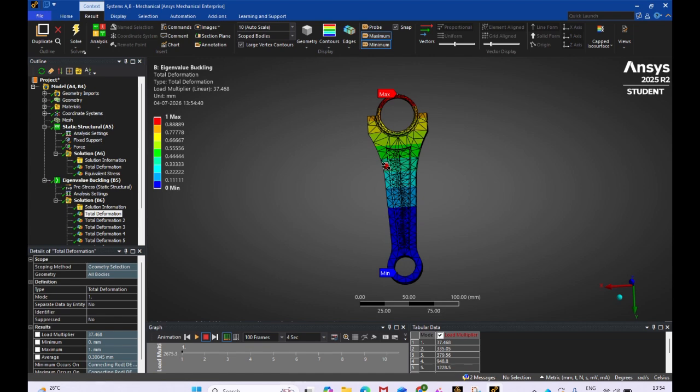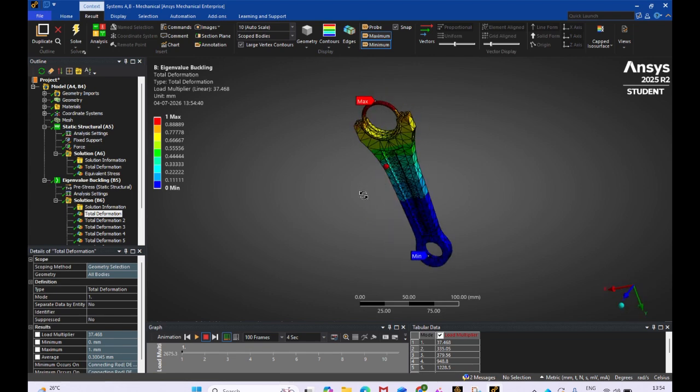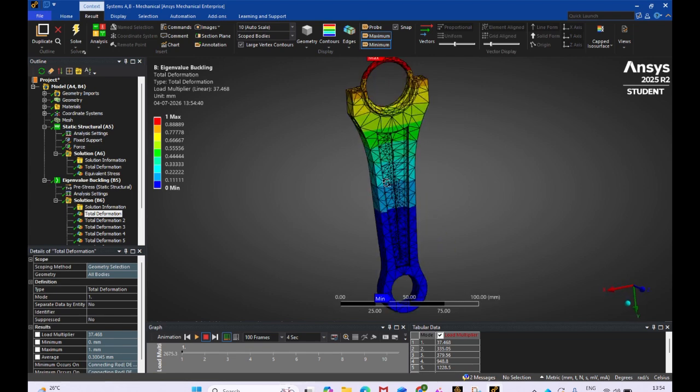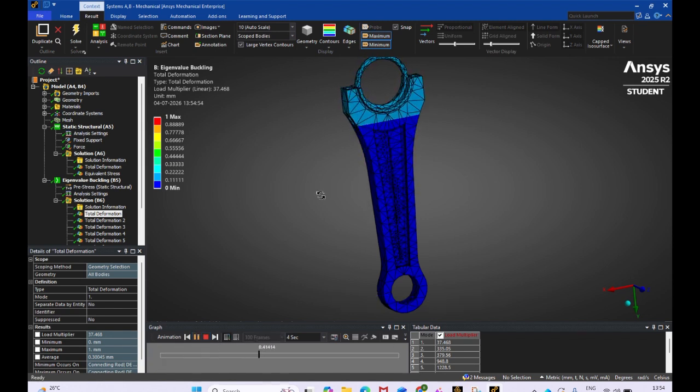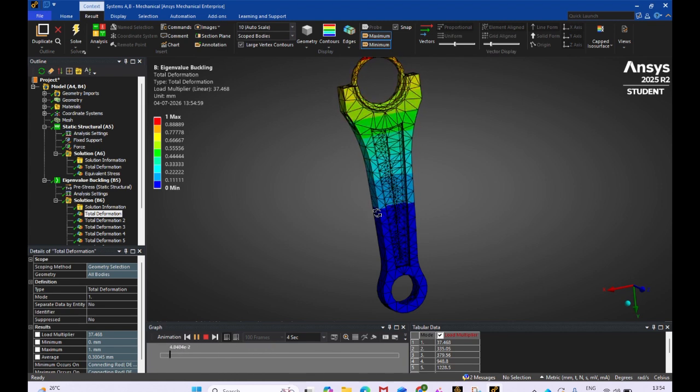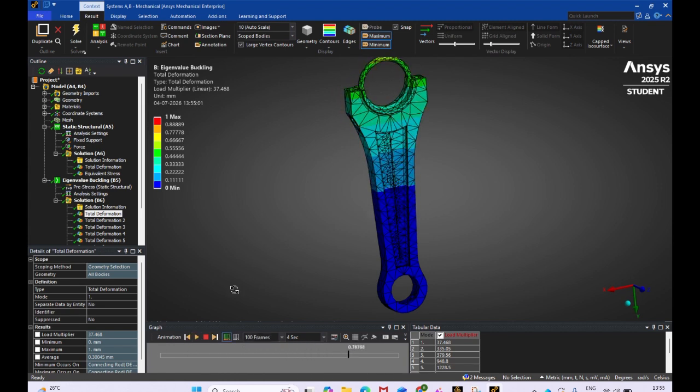Another important result is the load multiplier, also known as the buckling load factor. This value indicates how many times the currently applied load can be increased before the connecting rod reaches its critical buckling condition.